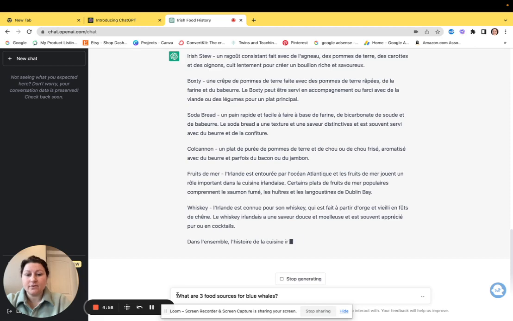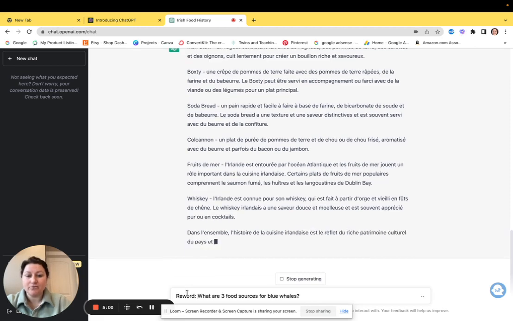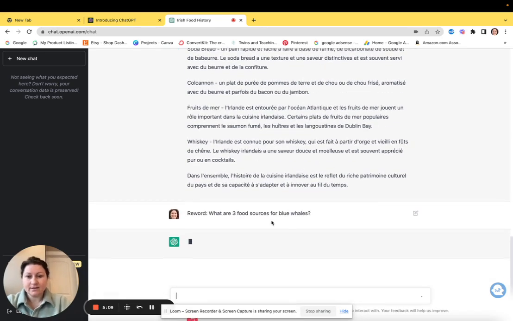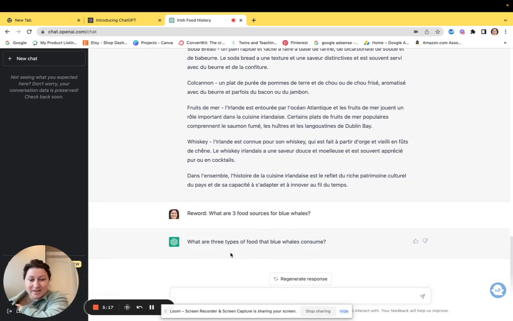Okay, reword. Right before it, I'm going to ask it to reword that. But it's working on this French. Okay, so it reworded, what are 3 types of food that blue whales consume? So that's one example of how it could reword something. If it's a higher level question, it's much more impressive and helpful.